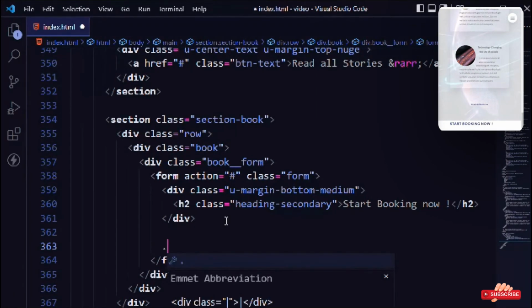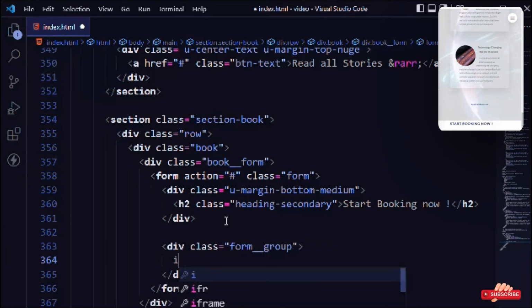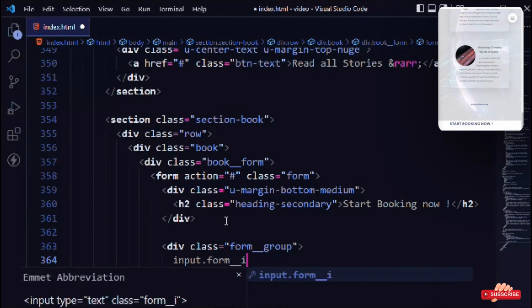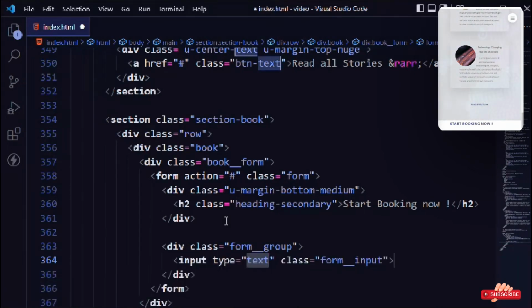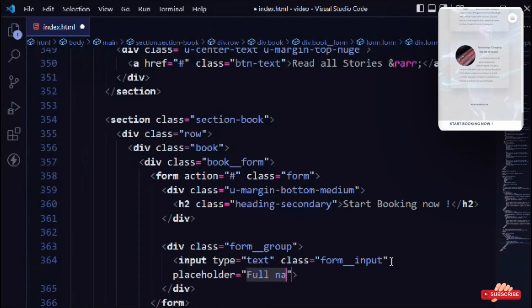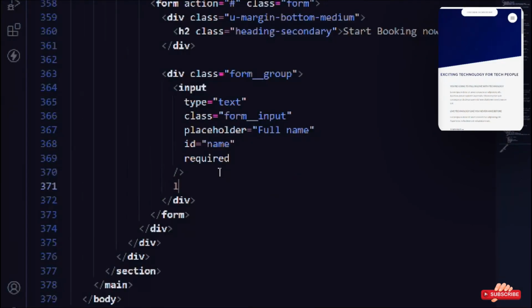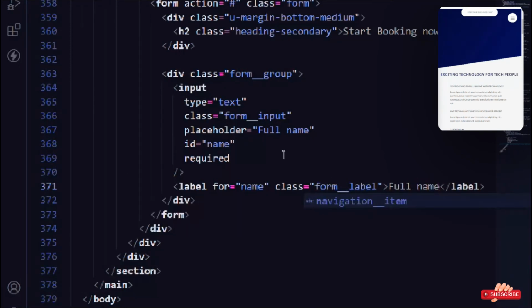We'll take another div, form group, and that will take an input field. It will have a class form input, and type is going to be text. Placeholder is going to be full name, and it will have an ID name, and it's required. Okay, let's come out of that. Let's take a label, and we'll have a for name, and we'll have a class form label, and that is going to type full name.